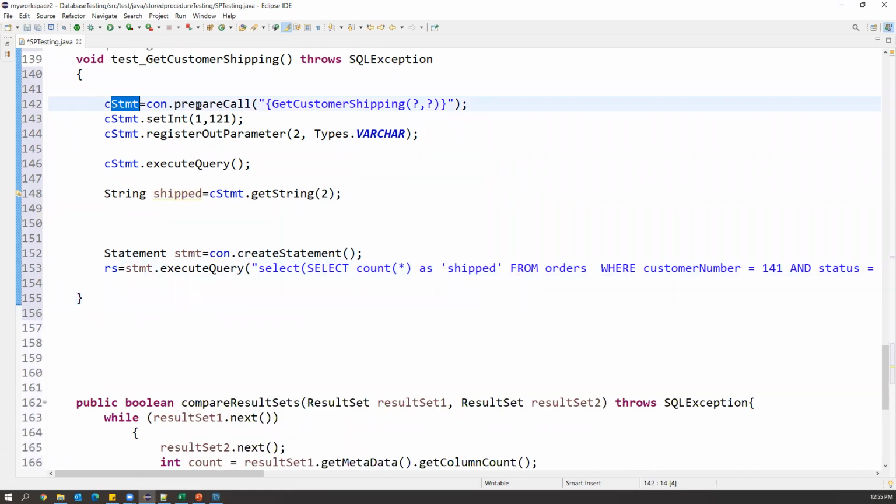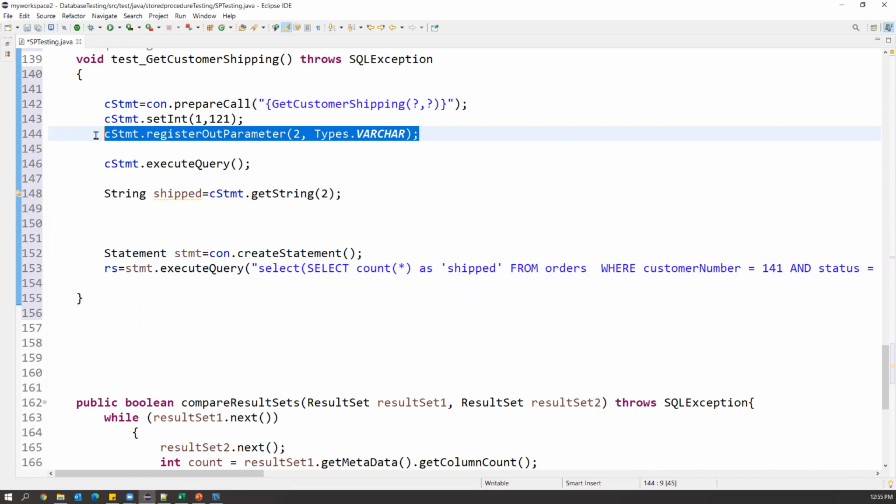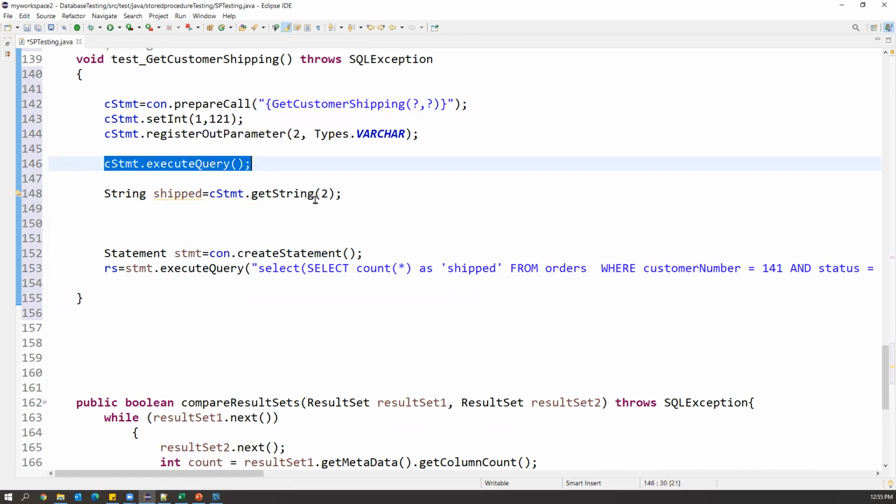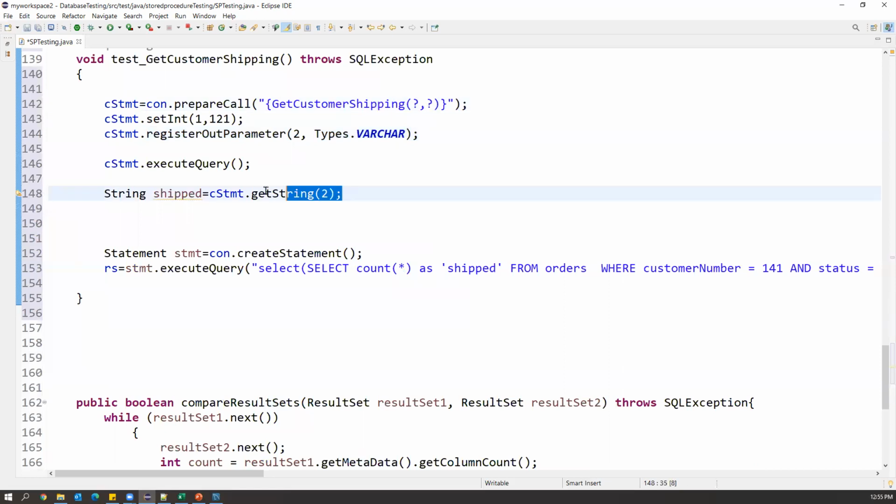Okay, so now we have executed our stored procedure call with one single input parameter and one output parameter. We set the input parameter here. We set the output parameter here. Once you executed your query, then in the second position, we will get the output value. So we are extracting that value into the variable. So finally, we got the value or output from the stored procedure. So let's keep this statement to one side. And this is your shipping time actually, right?